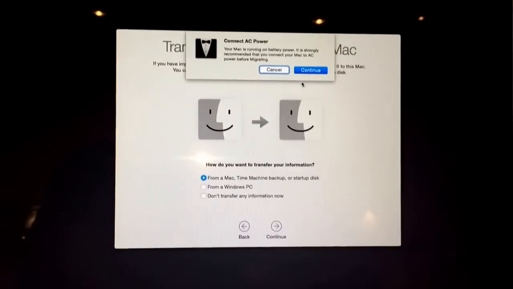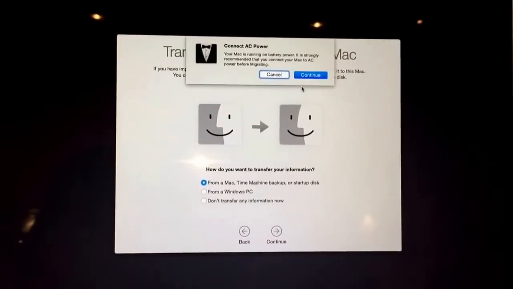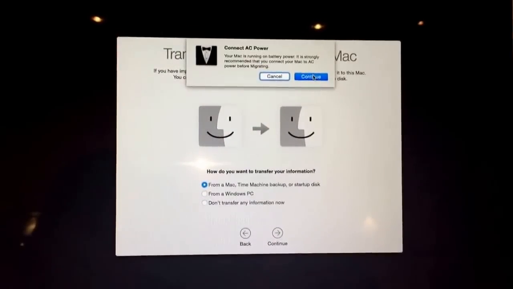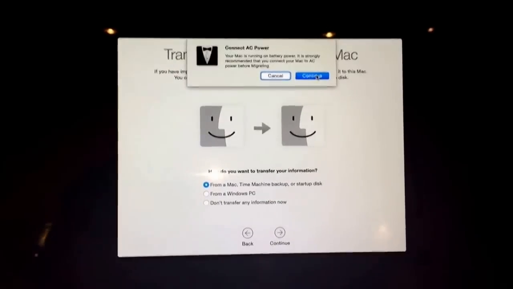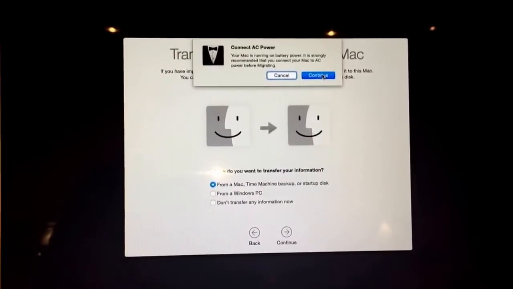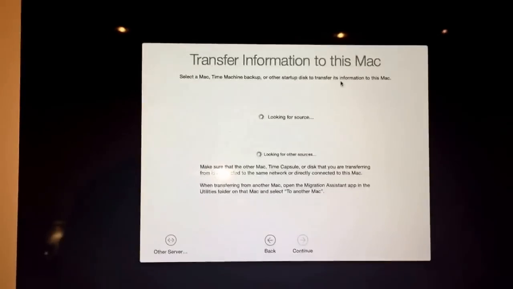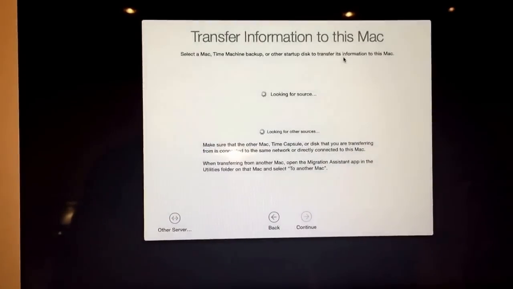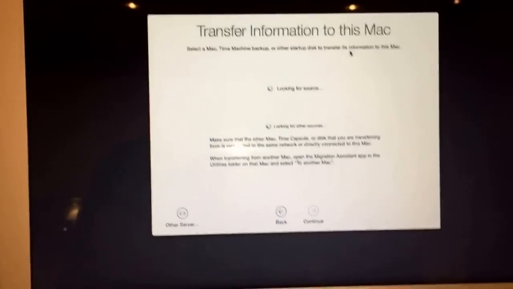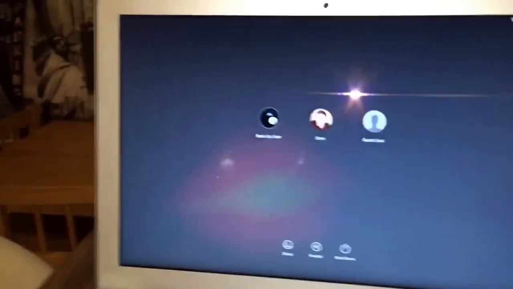I've got a lot of software and information on the machine that I need to really keep. A fresh install is always best, but can't do it this time. And it's asked me to plug in a power adapter, but as this is a new machine, I thought it's best. Now it's searching for another machine.